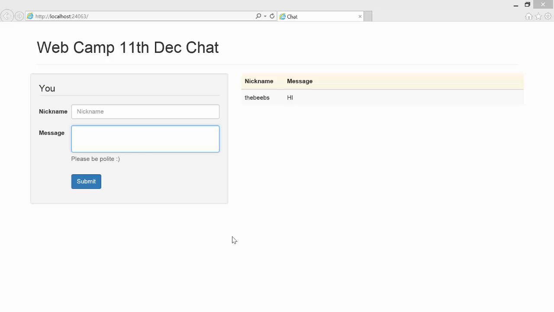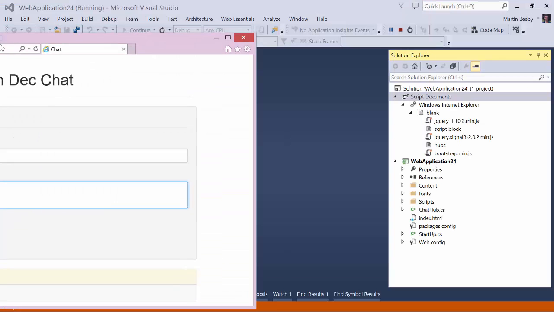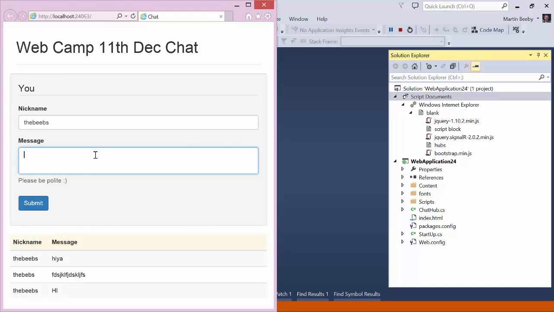so now I have the webcamp 11th attempt chat on my machine. I can say the beebs, spell it wrong, submit something. I'll spell the beebs right. And you can see that it's getting passed correctly to the message window. And as we can see here, I've just made this smaller, and so the site has responded correctly. And we're using Bootstrap here to manage the responsiveness of the website. So it's just put the messages underneath the message window.